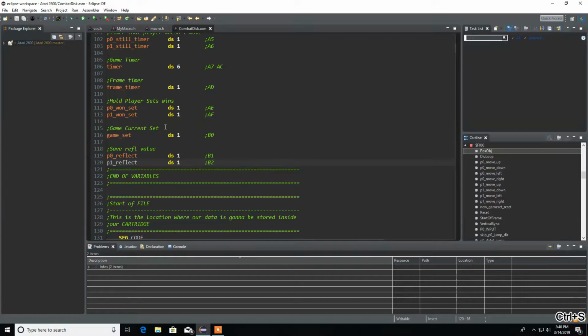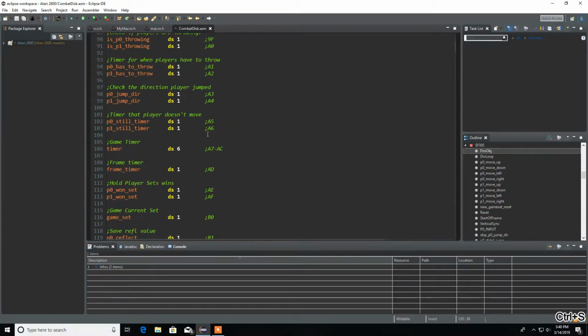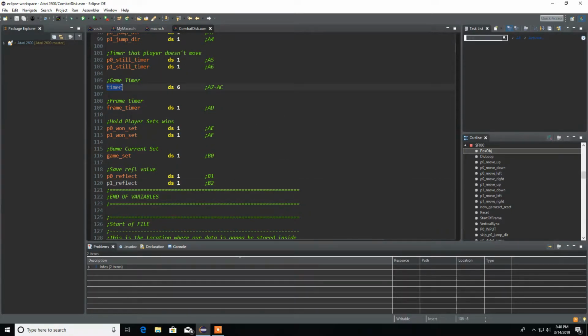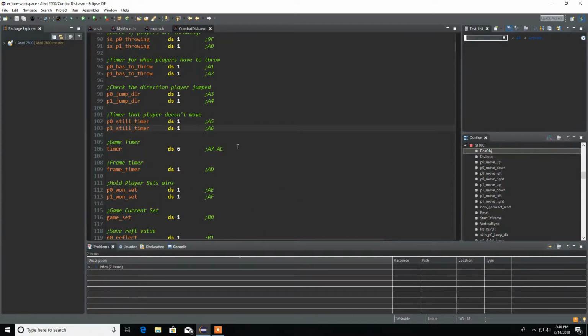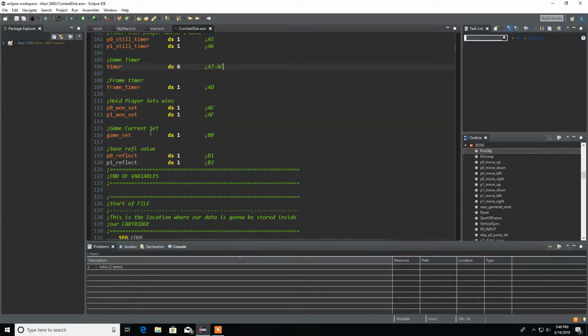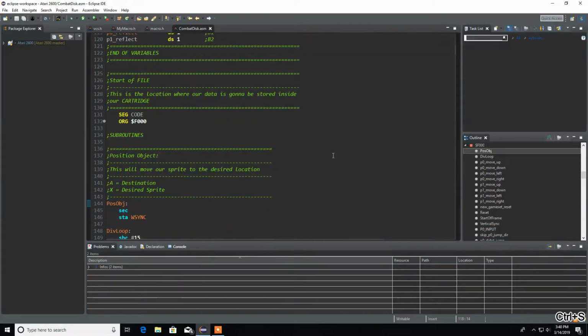And B2. Oh, and if you remember last video, I actually was off the game timer over here, and that's what happened. That's why it seemed like everything was off. At the end of the last video, I just had one extra for a timer over here. So my math was a little bit off, but let's just go back to the main subject. This is the save reflect value.